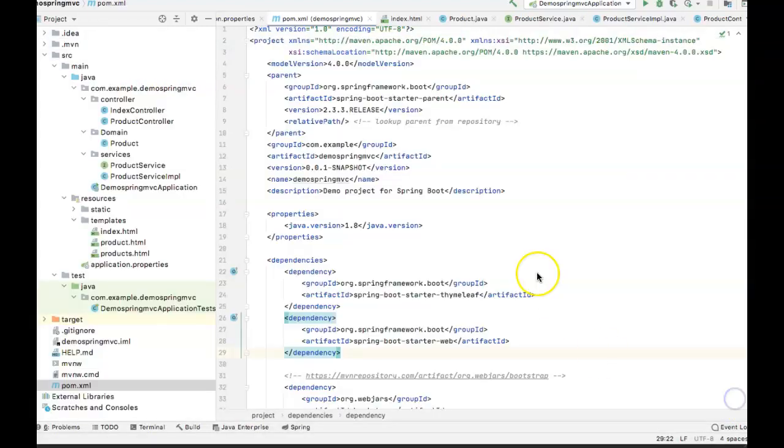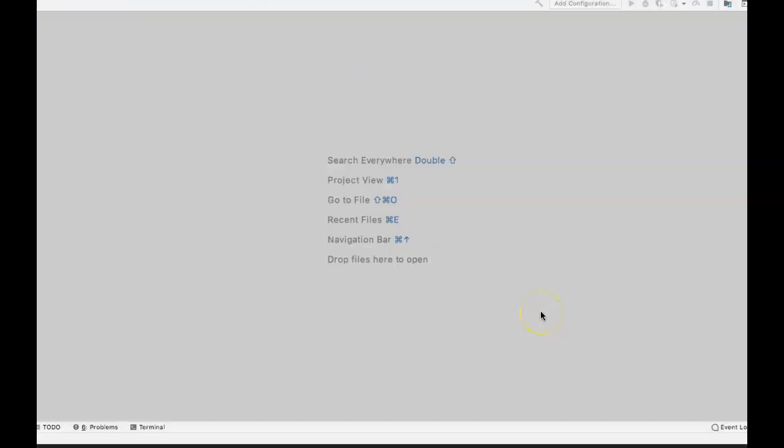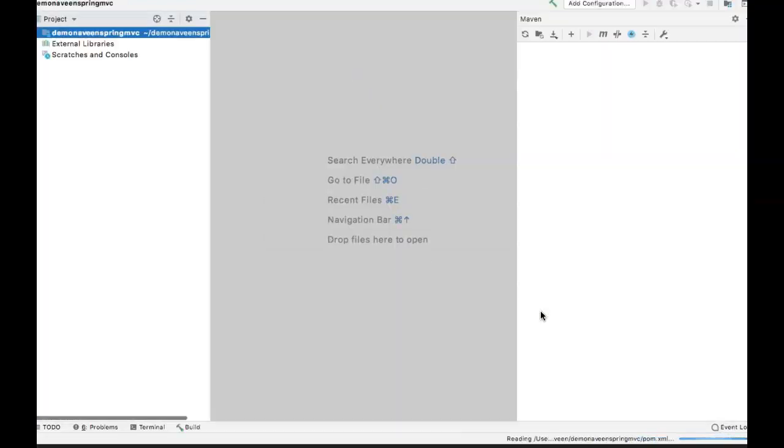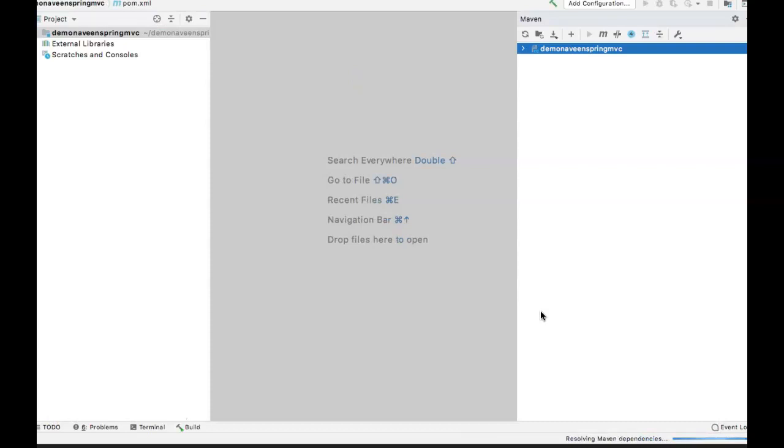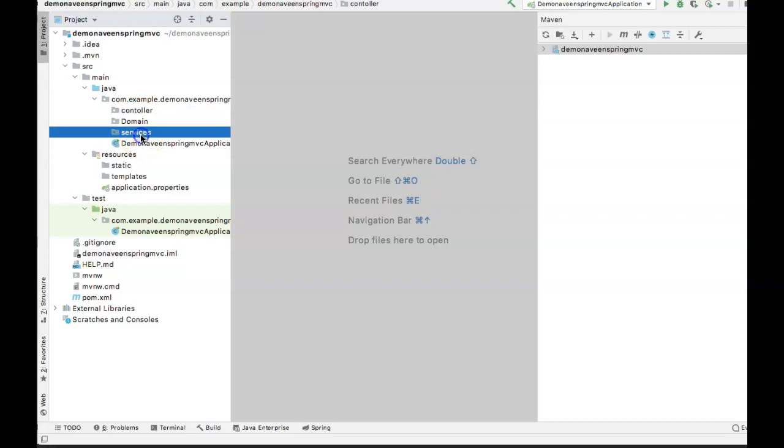and finish. So it's going to go and create a new window where the project is getting generated. It's building all the dependencies. I'm just going to stop this for a moment and then come back so that I can show you some good stuff. Okay, so once the project is built, I went and created 3 different packages: controller, domain, and services.